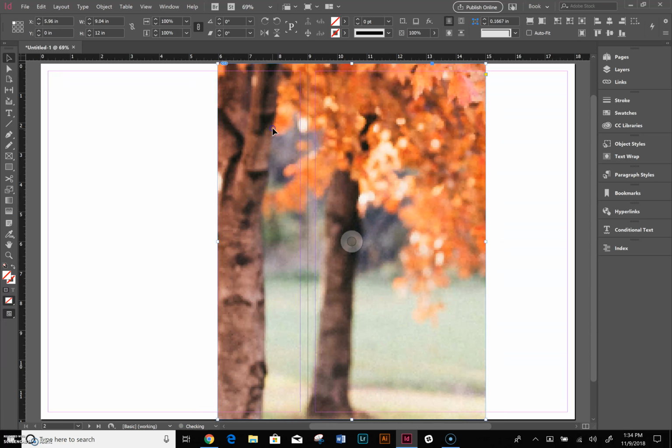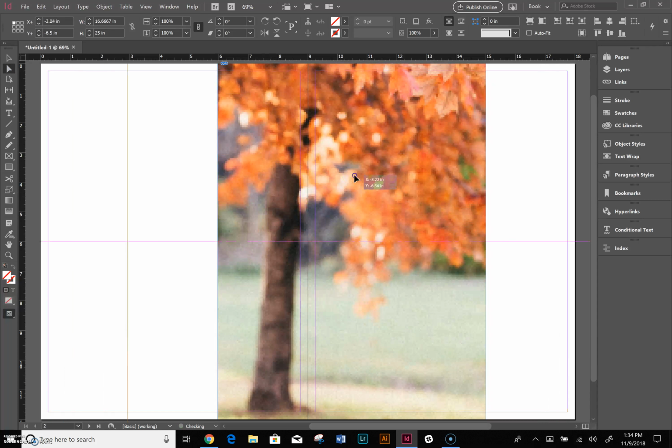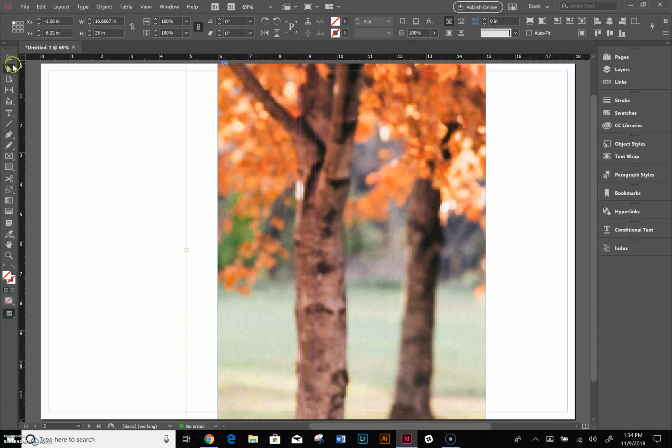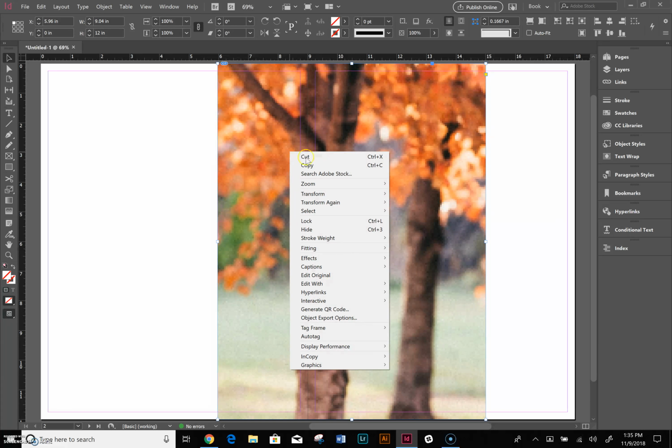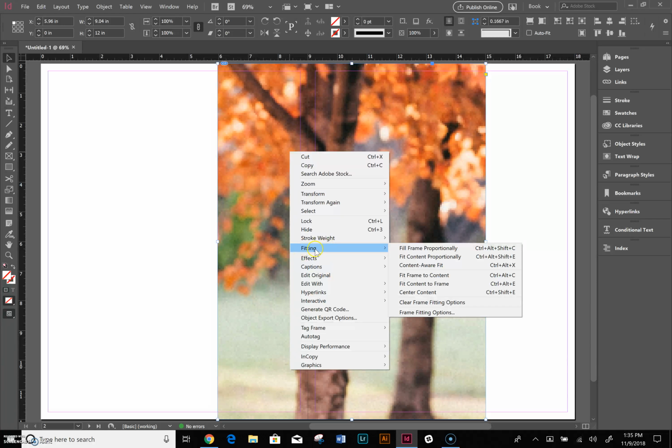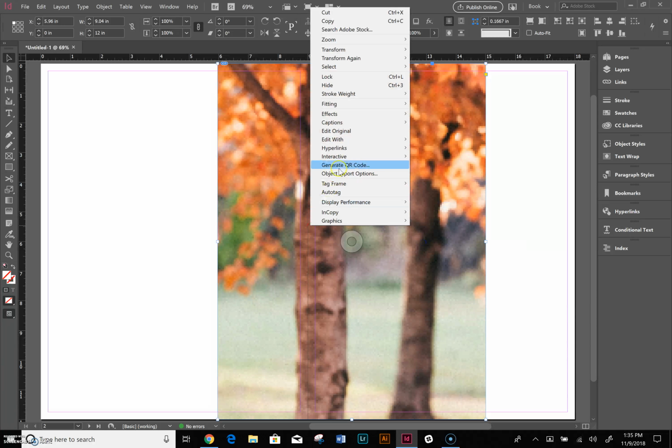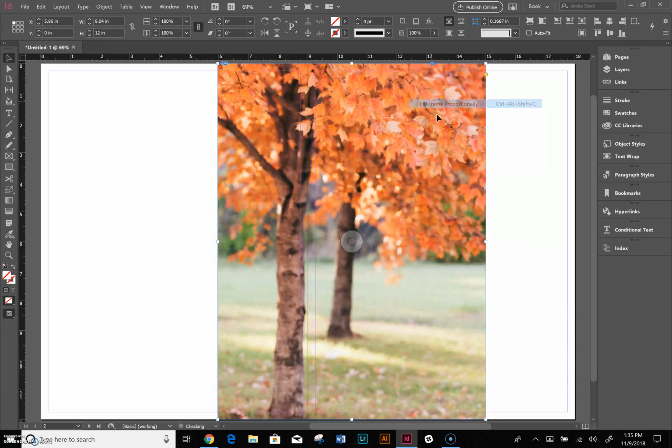All right, that's a picture frame. If I click the direct selection tool, it lets you move around what's inside of the frame, directly selecting that. A quick way to fix this would be to go to your selection tool, click on your frame, two-finger click right here. You're going to go to Fitting, Fill Frame Proportionally, and it makes the photo fit your box as well as it can, right?